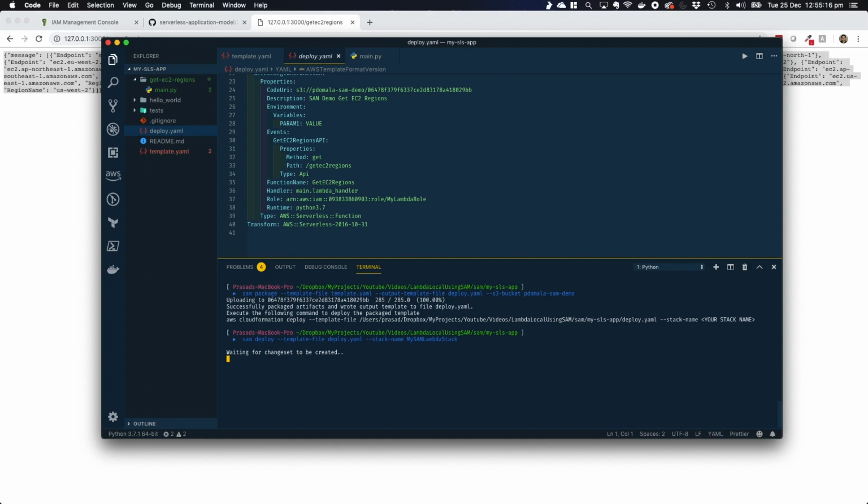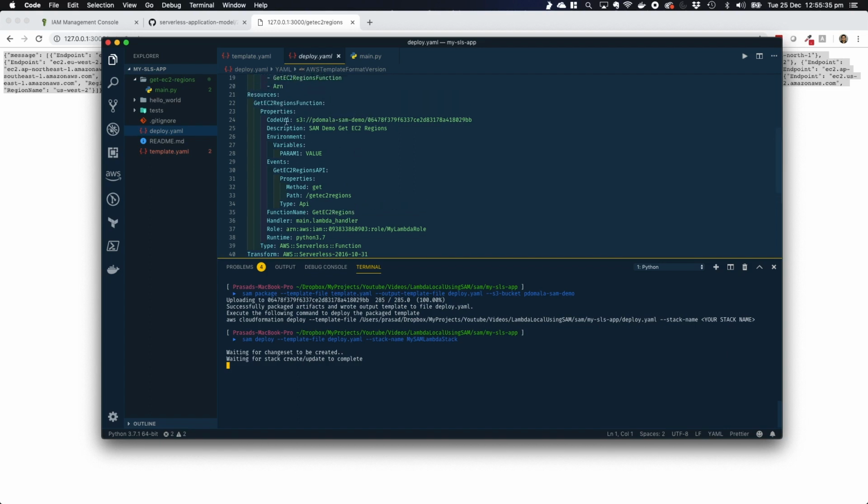So it will take a minute or so to deploy your CloudFormation stack and create the API gateway and Lambda functions. And one thing to notice in this deploy.yaml file is the CodeUri. Now it is the S3 URL instead of your local directory. So this is where your code is uploaded. So the stack creation is completed now. As you can see, successfully created or updated stack, my-sam-lambda-stack.